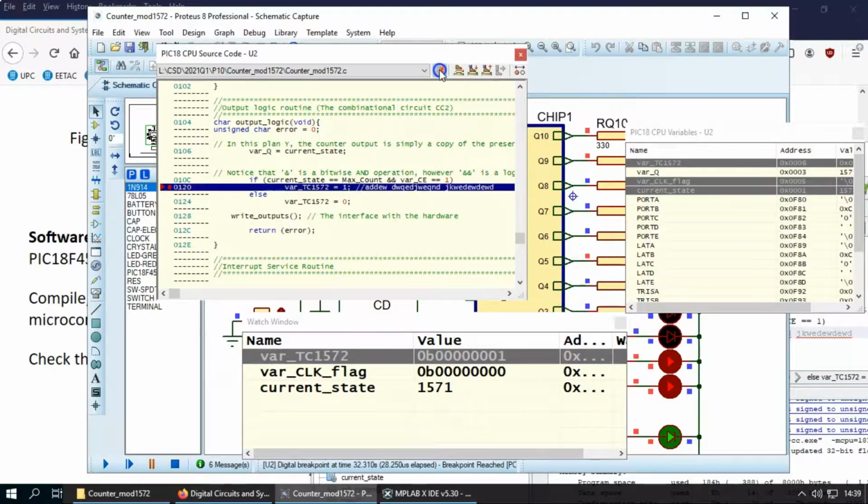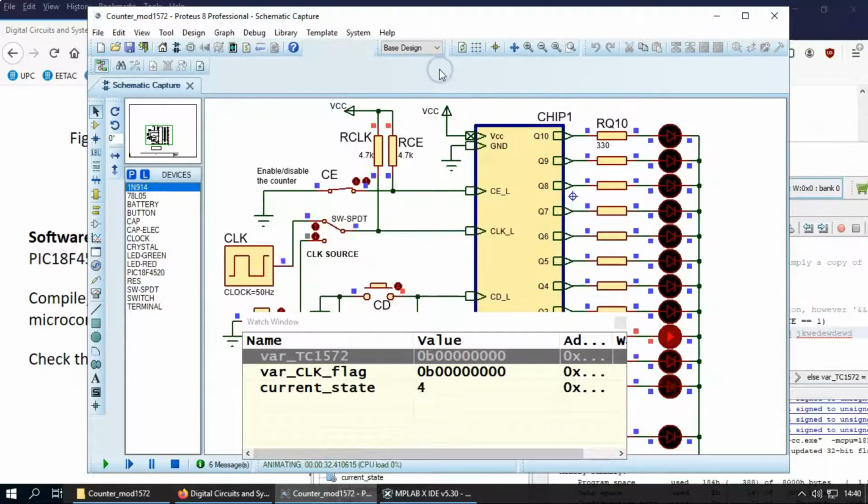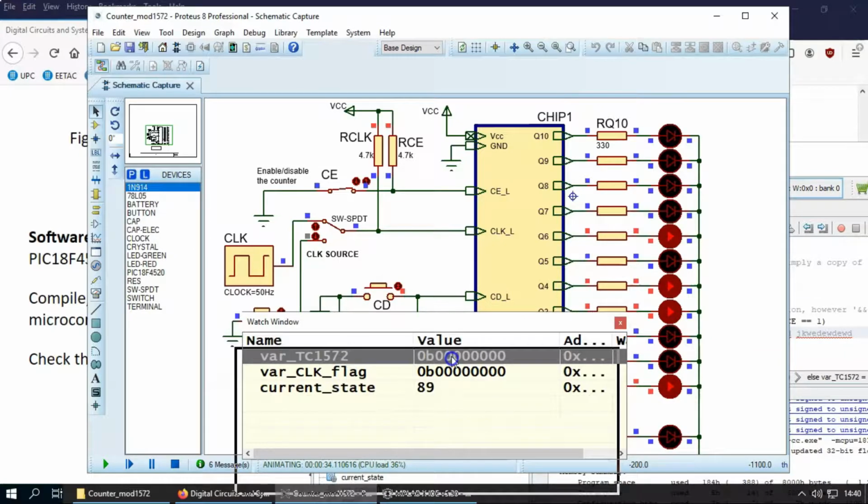Okay, instruction by instruction, and well, you are stuck here. It seems that the system has stuck in this breakpoint, so you take it out and you make the system run continuously now as before. Okay, that way.